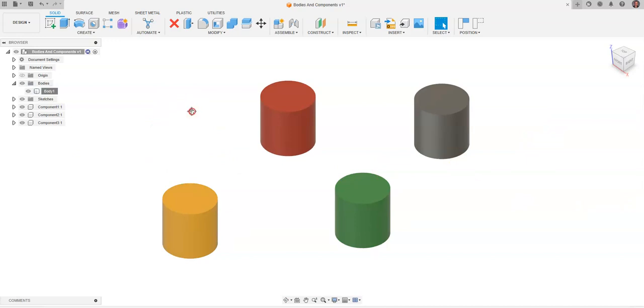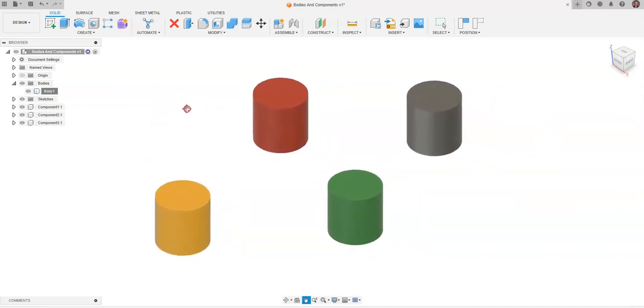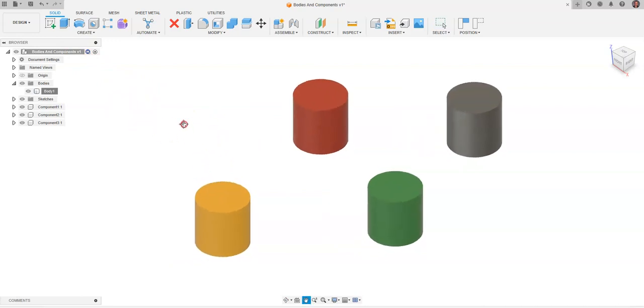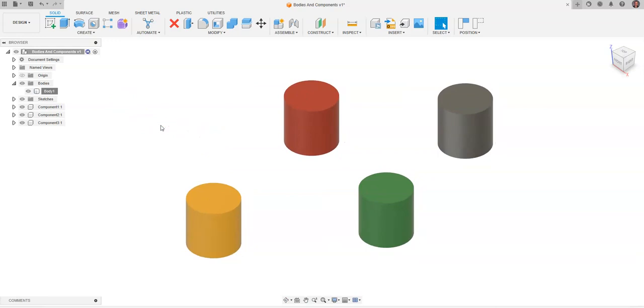A lot of very convenient features in Fusion, but understanding the difference between bodies and components is kind of a key element in understanding what makes Fusion work when you are creating solids, you're creating components, and when you're going to start getting into the fabrication process. So this has been a video for how to go about understanding the difference between bodies and components in Fusion 360.